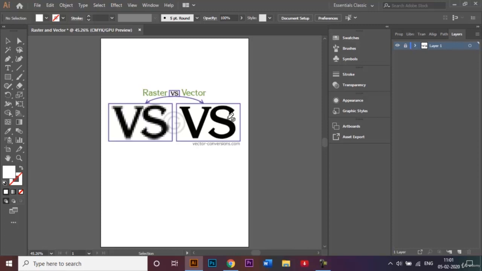Now the second difference between raster and vector is that raster images tend to occupy more space depending on how big the image size is. The bigger the image size, the more space it's going to take, and it's going to take more time to load in your document. Whereas vector images load much faster and occupy less space, irrespective of where you save it, right?